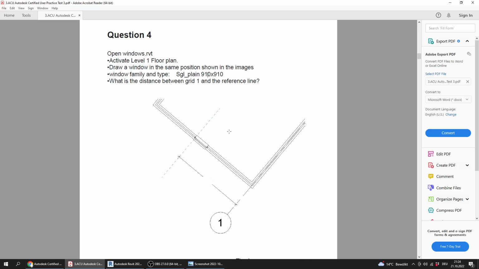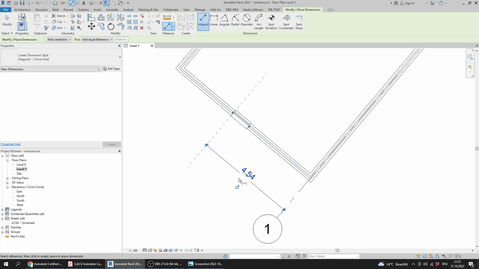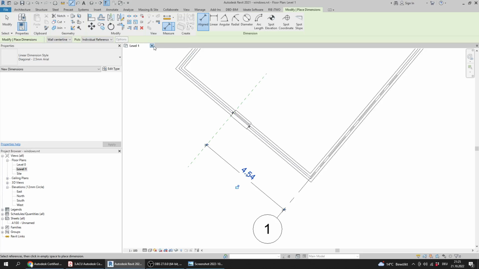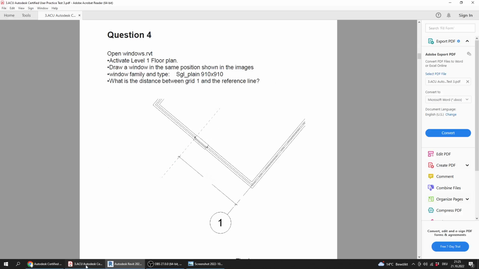So it's better that you just stick to the instructions and go step by step with it without thinking are they related or not, because in like 99% they are related together. So the answer here is 4.54, and close that one.